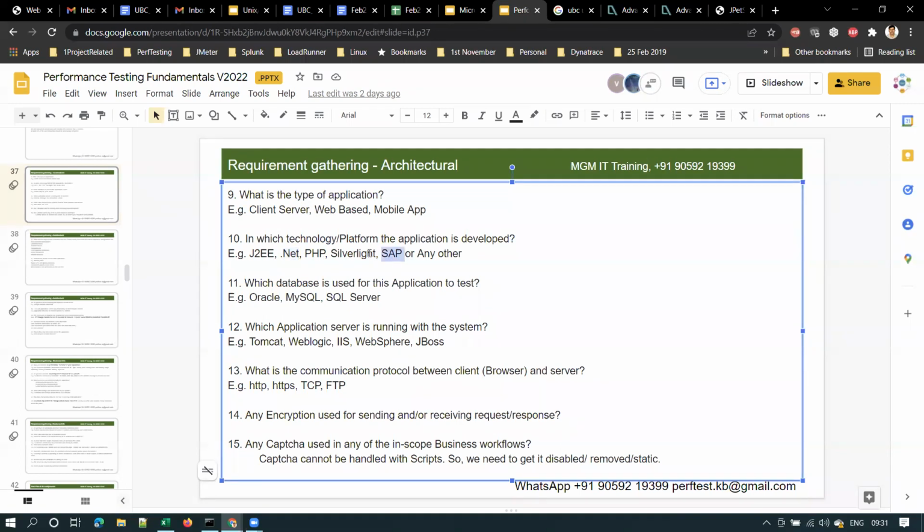Some may be having, not everyone will be having experience on SAP applications. So if we collect these requirements in the requirement gathering phase, we can deploy the performance testing resources accordingly, isn't it? And also which database is used for the application to test? What is the underlying database? Whether it is Oracle database or MySQL or SQL Server. So we'll collect all this in the architectural requirements.